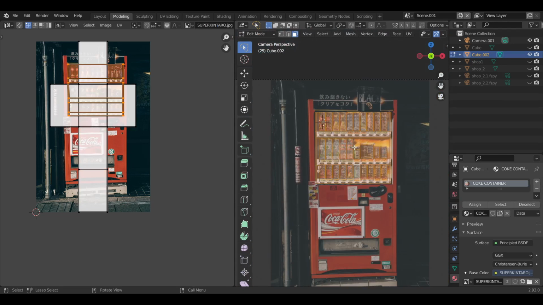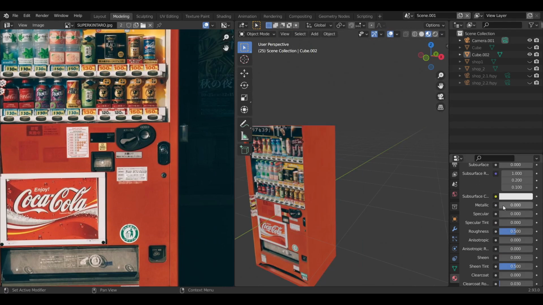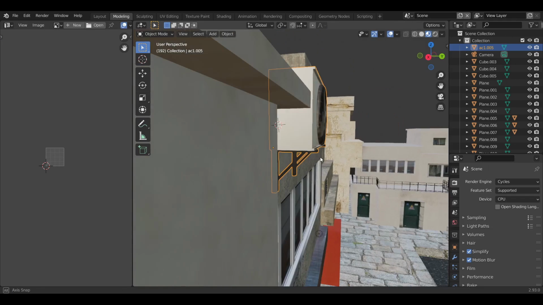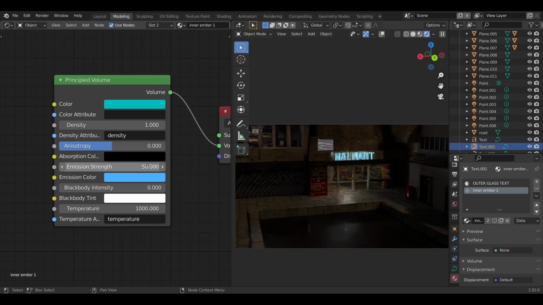Once you are done, click U and project it from view. You may also need to match the UV, and we finally get the soup container. You can also make the air conditioner in a similar manner. I also added neon signs for the shop.